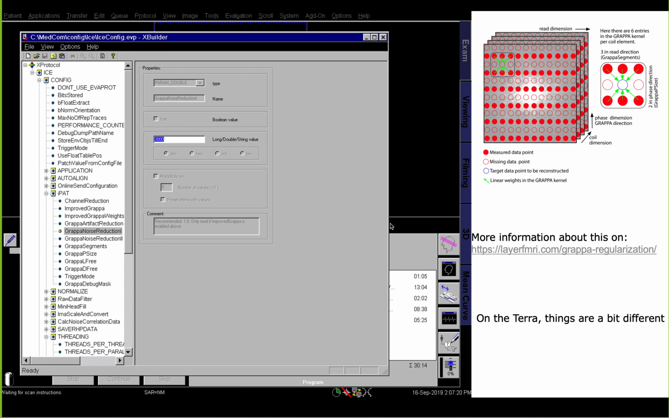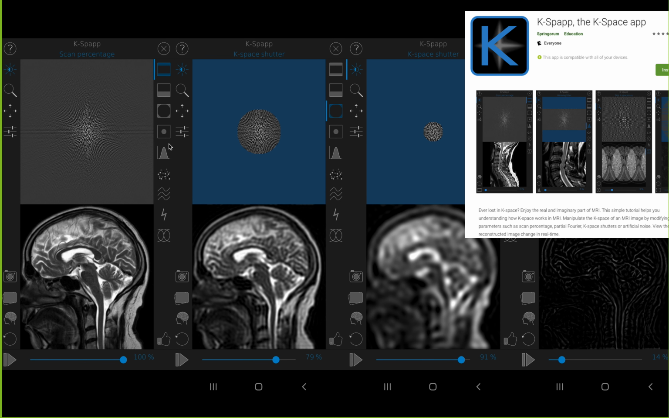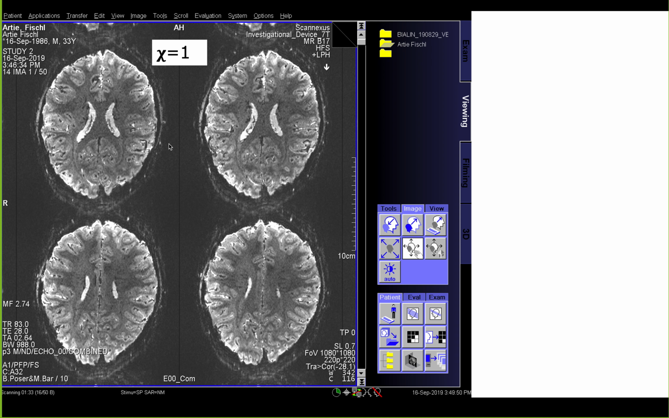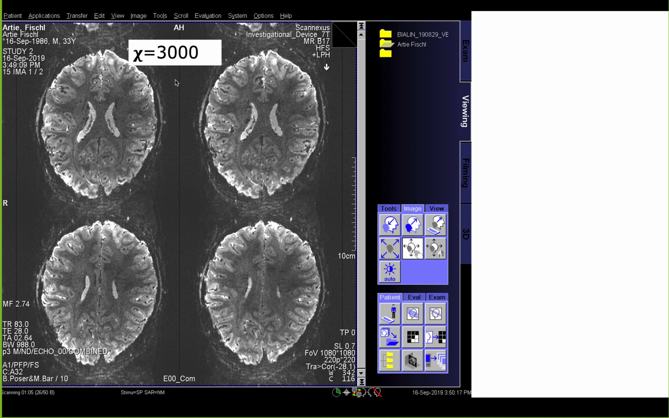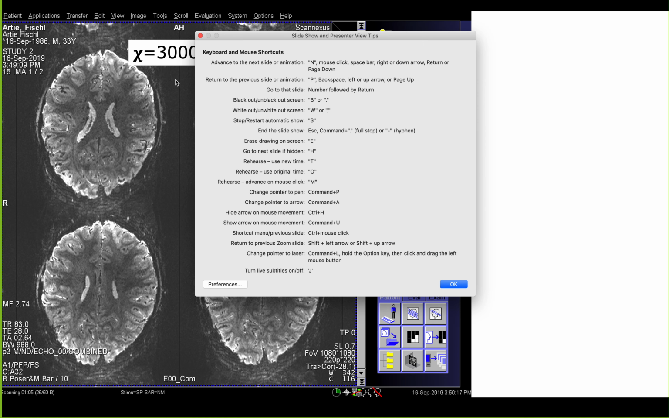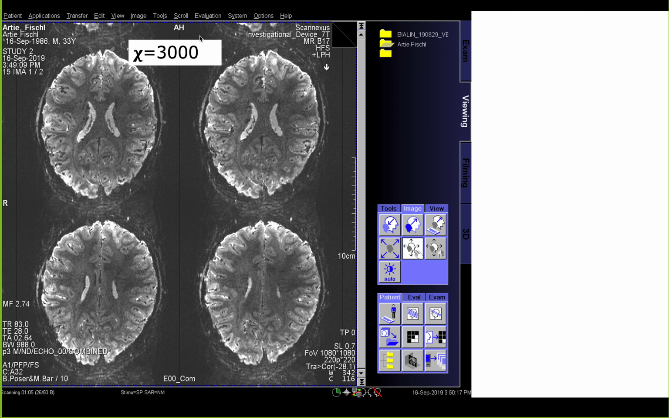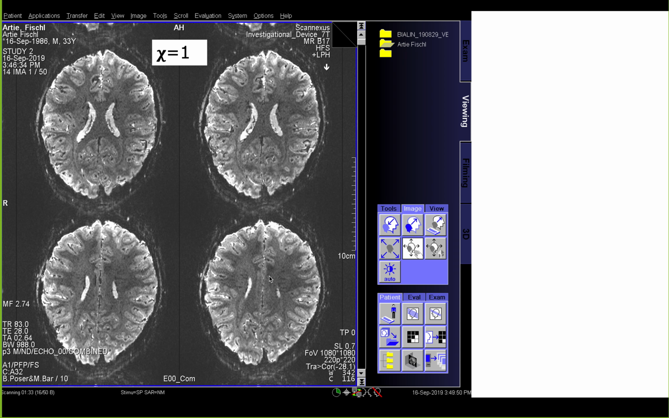So we can continue. I talked a lot about how to change it, but how do the data actually look? So this is the default parameter, with regularization strength 1. If we change it to 3000, flipping back and forth, here you can see that it's not only the weighting that's changed, but it's also the kind of salt and pepper noise in the background.